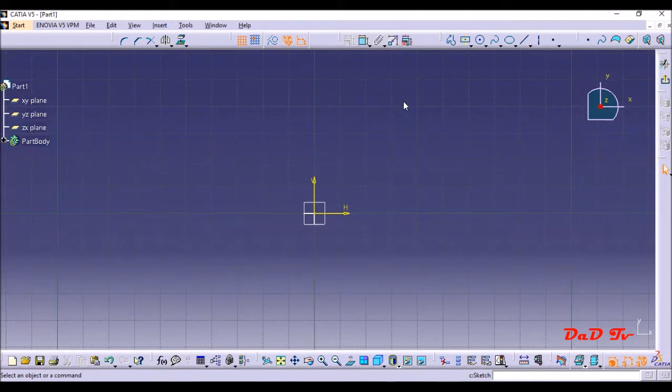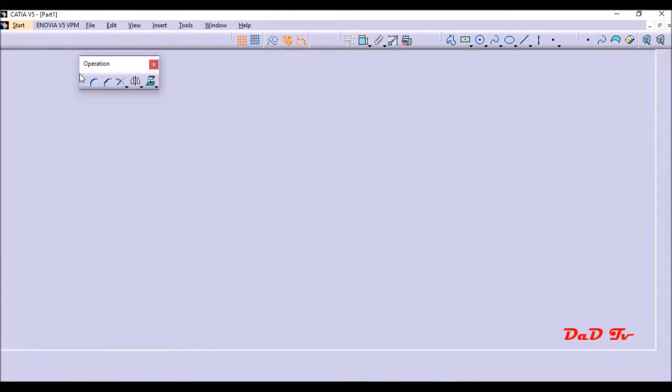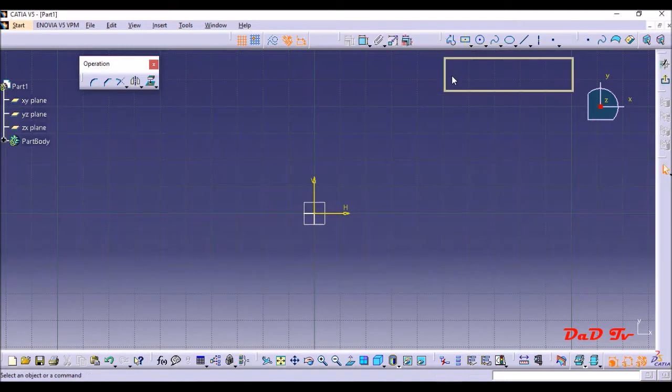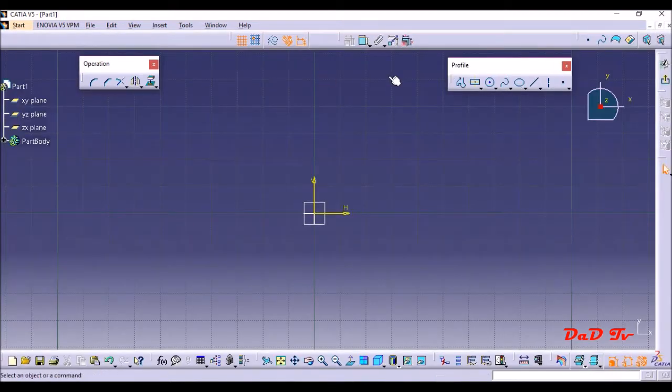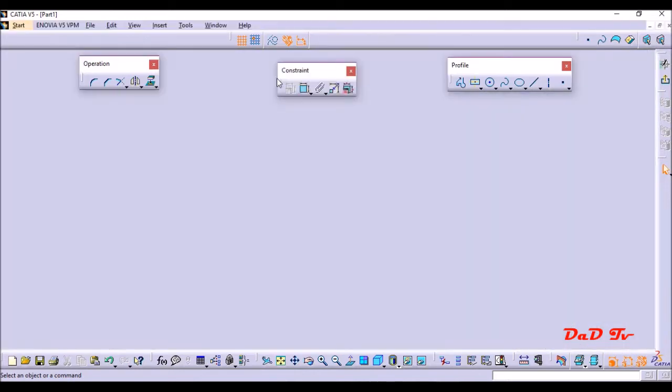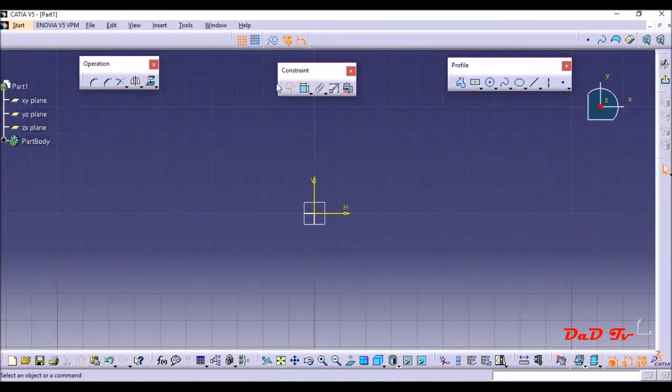Here we have already discussed enough about the profile toolbar and the modifying toolbar. This modifying toolbar is also known as the operation toolbar. As we discussed these enough, we are going straight into the constraint toolbar. In the constraint toolbar, let's have an overview of the icons.